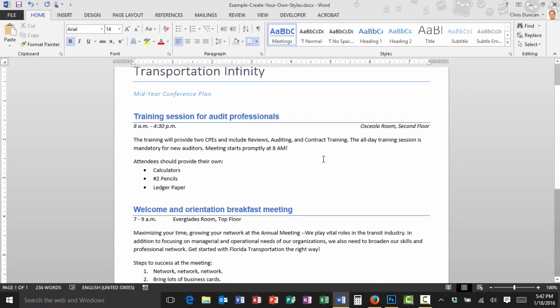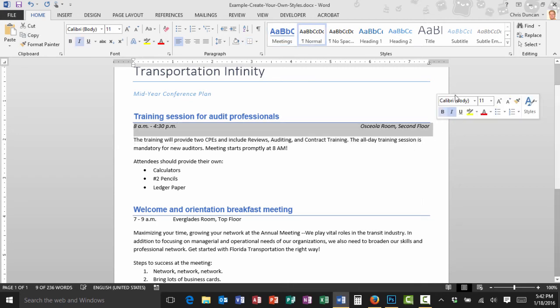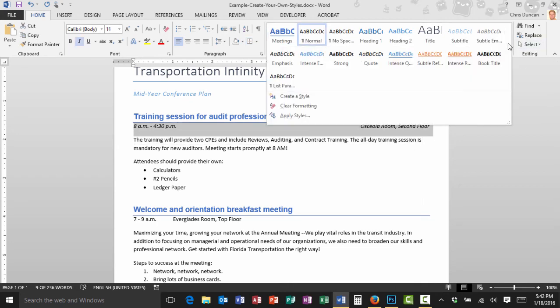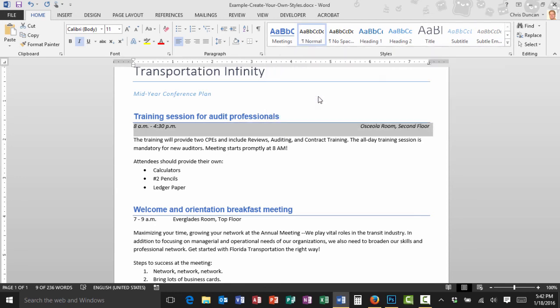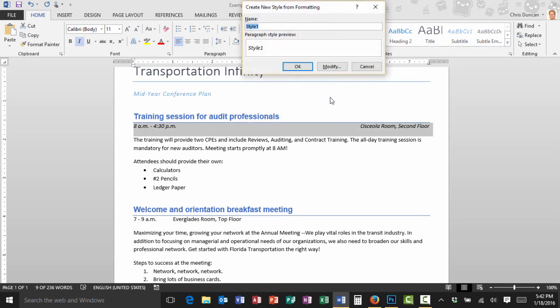So the second way I want to show you how to create a style is when you've already got some text formatted the way you want it. Here beneath the name of the meeting, I've got the location of the meeting and the time. So I'm just going to select this, and I'll go right back up here to that More button and click on Create a Style again. And I'm going to call this one Locations. Now, because I've already defined what I want the text to look like, I don't have to click on Modify. I can just click on OK.